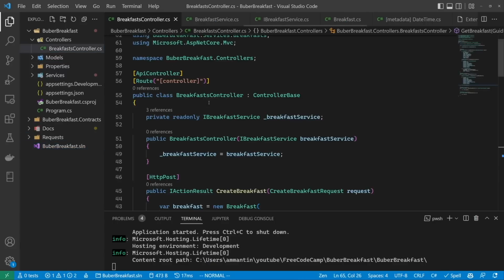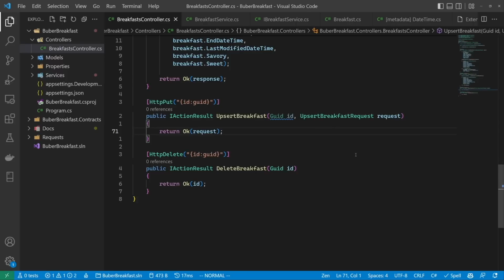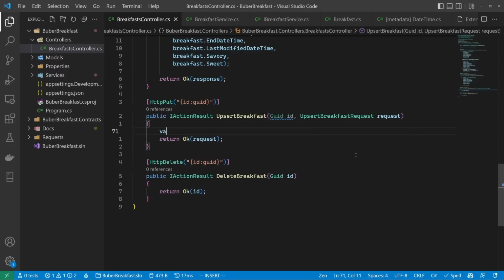Back in our controller, let's implement the methods that are still missing. Let's also stop our service. So let's implement the update endpoint. So over here, let's create a breakfast given the details that we have.